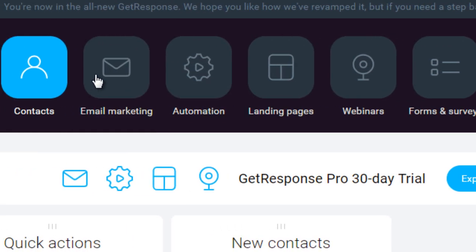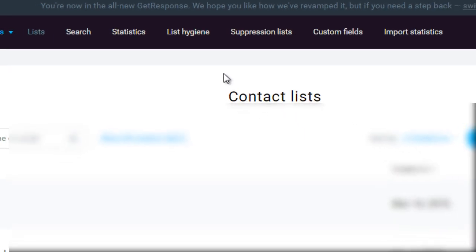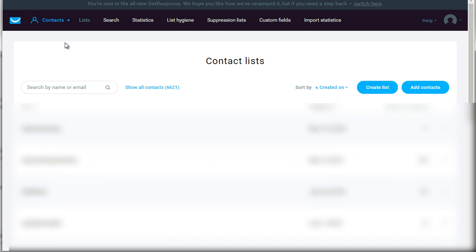So let me go ahead and open these up so you can kind of get a feel for what these are. So this one right here is the contacts. When you click that, you're going to see lists, which are the different lists that you can create for your individual products. You could create a customer list for one product and then maybe a prospect list for that product as well. And like I said, the more specific the list is, the better it's going to actually convert in the long haul.